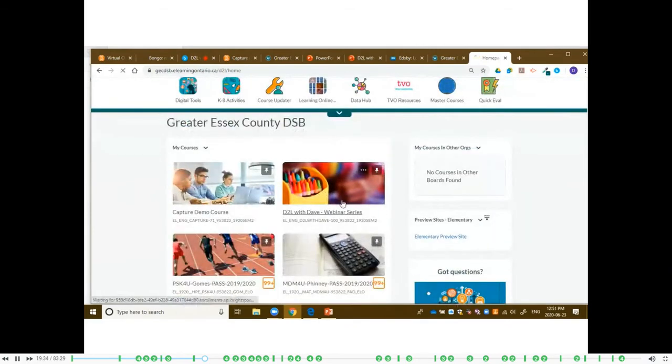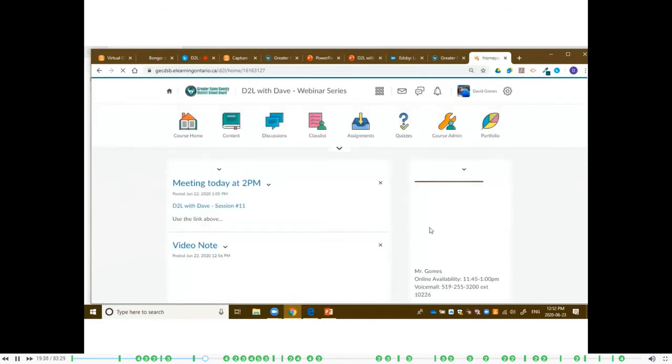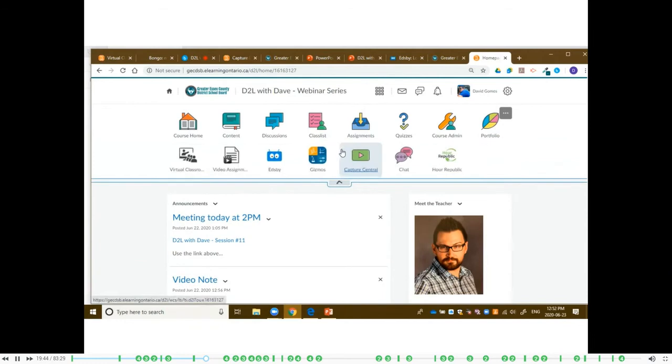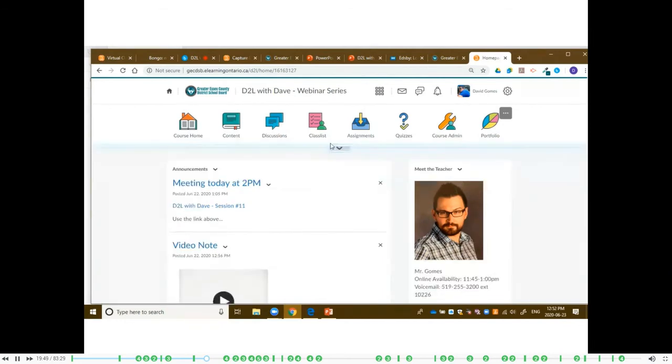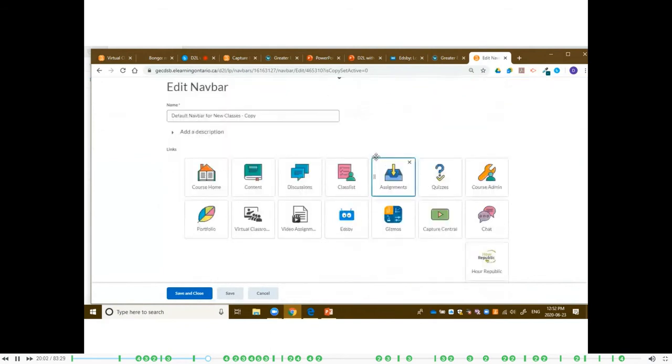When I go into a course, though, inside here you can see I've got a Meet the Teacher widget that many of you may not have on there. This is my nav bar. Notice there's some extra icons on this nav bar. If I want to modify my nav bar, I'm just going to hover over the 3 dots here and select edit this nav bar. Usually you'll have to then select yes, I want to work with a copy of this nav bar. And that basically makes it your own nav bar, so you can then edit it.